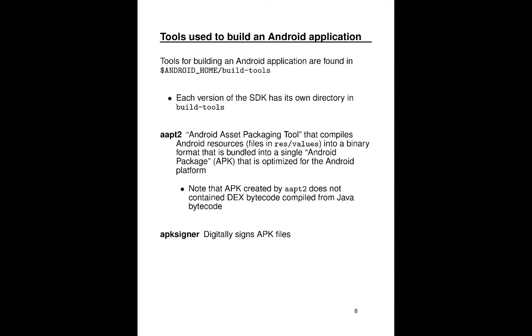The tools that actually build an Android application are found in the build-tools directory. Now, the build tools evolve over time, and so each version of the Android SDK has its own directory underneath build-tools. Some of the build tools included in the latest versions of the Android SDK are things like AAPT2. This is the Android Asset Packaging Tool, and what it does is compile the Android resources, so these are things in the res values files that we'll learn about later. It compiles all of these into a binary format that's ultimately bundled into a single Android package, or APK, that's nicely optimized for the Android platform.